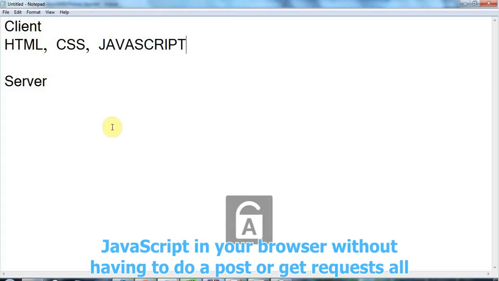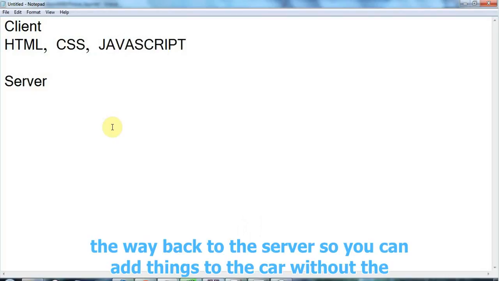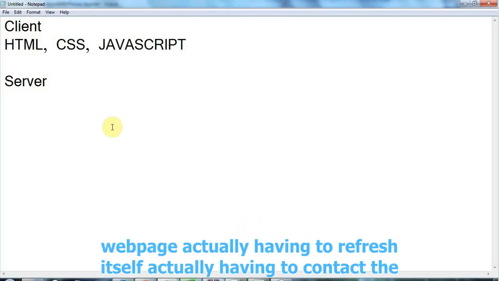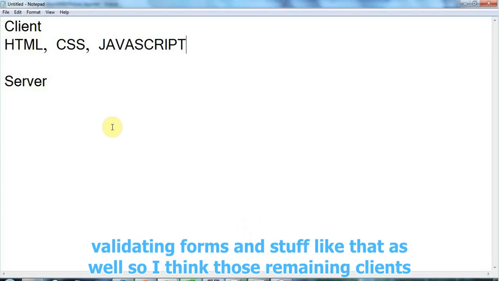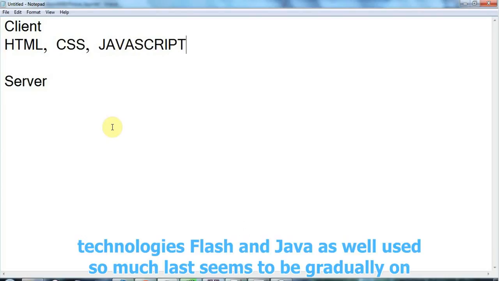JavaScript enables you to do lots of things in your browser without having to do a post or a get request all the way back to the server. Like if you've got a shopping cart, for example, you could add things to the cart without the web page having to refresh itself or contact the internet. It would just do something using JavaScript, and it's good for validating forms and stuff like that as well. So I think those are the main client technologies.